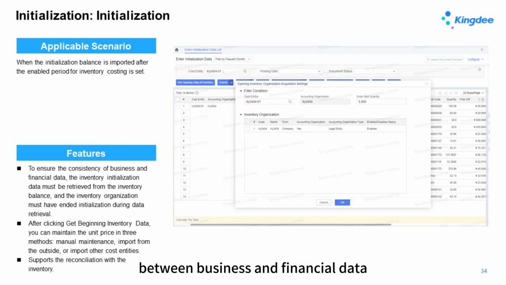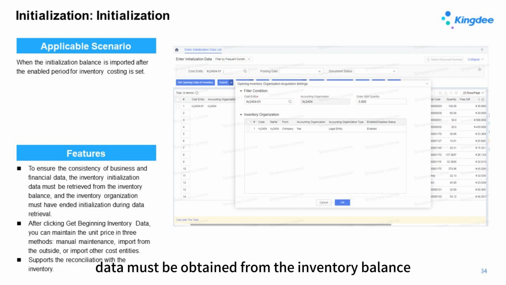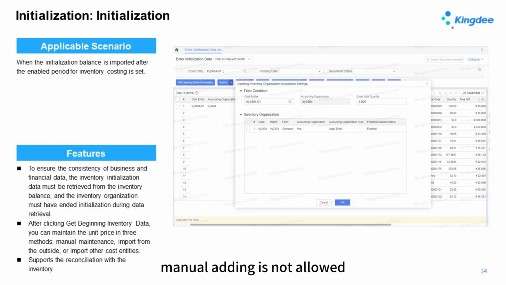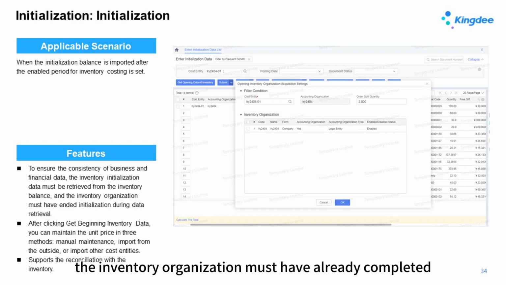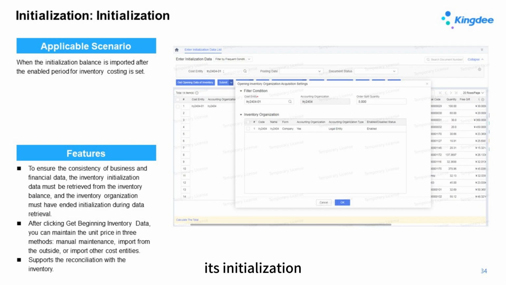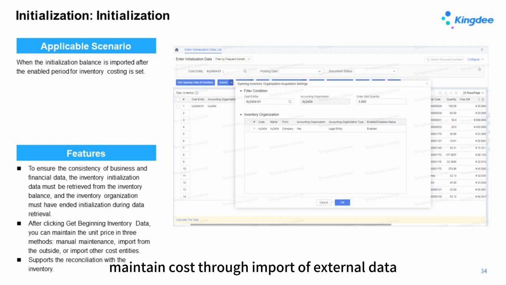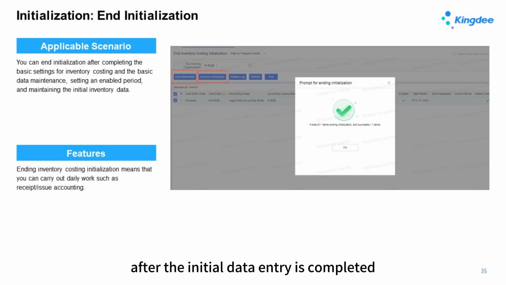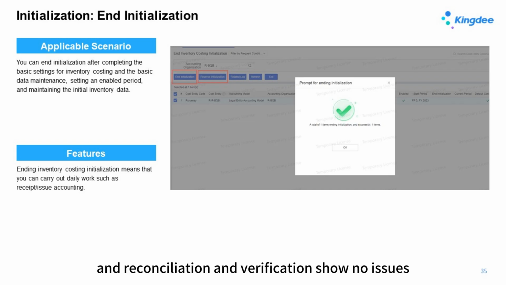To ensure consistency between business and financial data, inventory initialization data must be obtained from the inventory balance. Manual adding is not allowed, and before retrieving the data, the inventory organization must have already completed its initialization. After the initial data is obtained, you may adjust costs manually. Maintain costs through import of external data and obtain internal data to maintain cost. After the initial data entry is completed and reconciliation and verification show no issues, you can complete the initialization process.